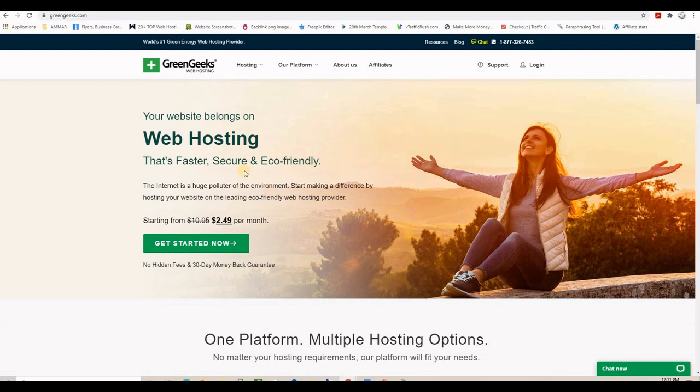So for this project, I will be using GreenGeeks as a hosting provider. They say web hosting that's faster, secure, and eco-friendly. And to be honest, I like this part as well. They use specific ways to be eco-friendly. And it looks like they have some kind of discount right now, as you can see here, $2.49 per month, including a free domain and free SSL. So please take a look at the link in the description below if this discount is still available for you.